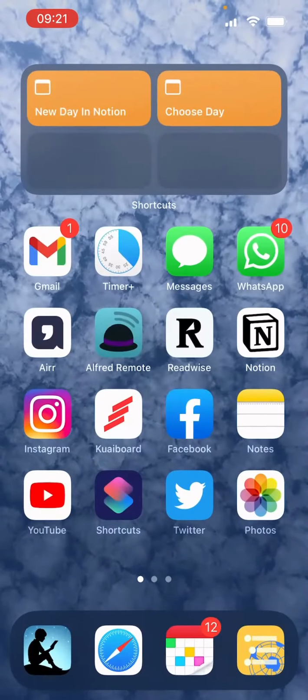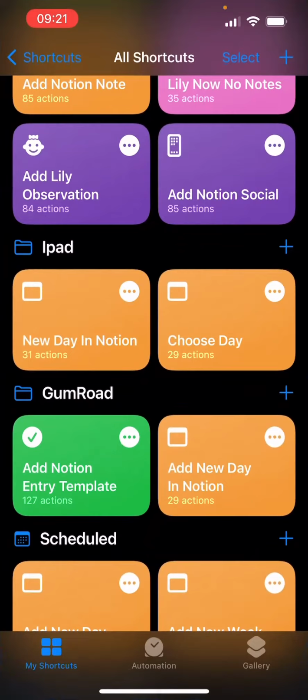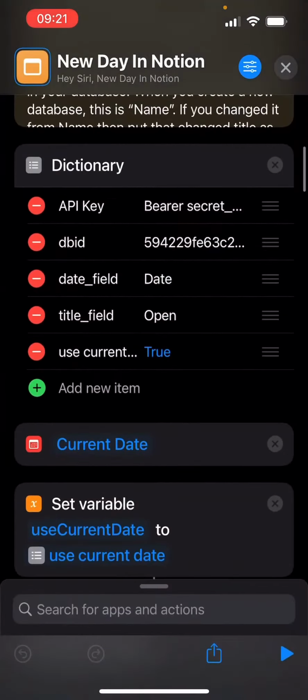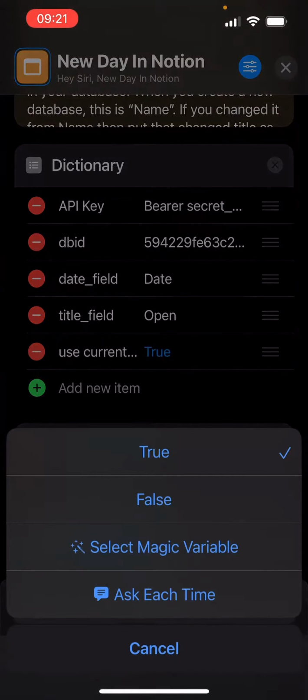It's easy to customize the shortcut to choose whether or not to show the date picker. Simply set the use current date to true to use the current date or false to present you with the date picker.